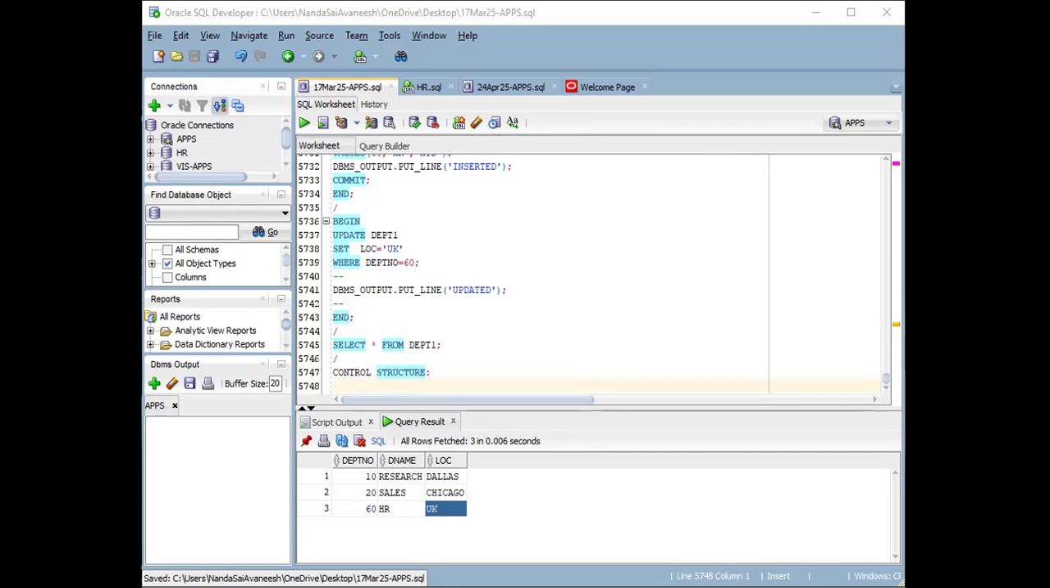Okay, 5 minutes is there. Okay, so I will just open and show you how it will be. It is the Toad application.